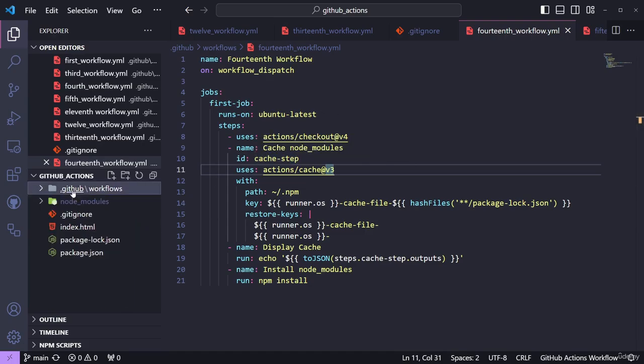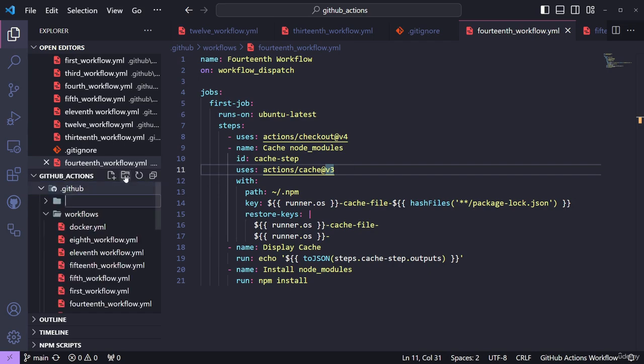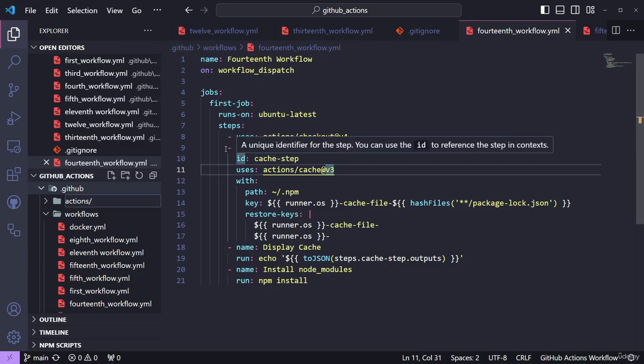The principle is very simple. In the GitHub folder, we need to create a separate folder called Actions. So I choose the GitHub folder and create the Actions folder. Next, for each action, if we have 2, 3, or 4, for now we only have 1, we need to assign a name. I'm going to create an action to move these steps, the cache, into it.